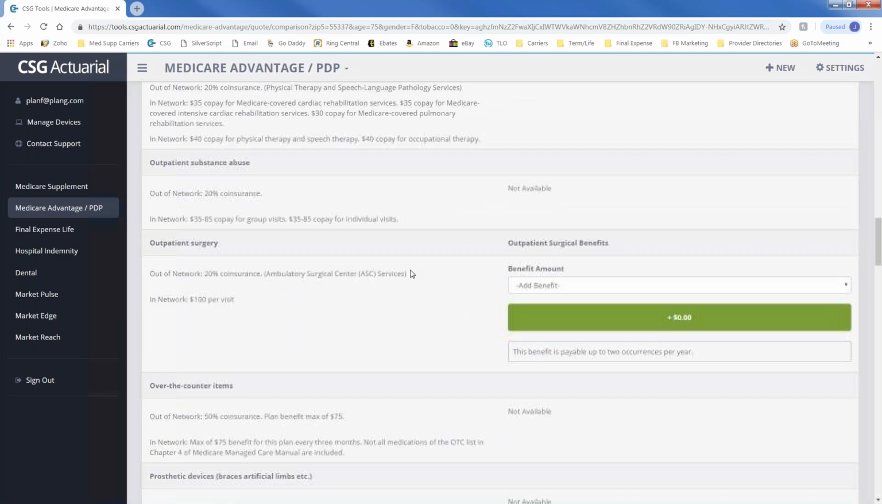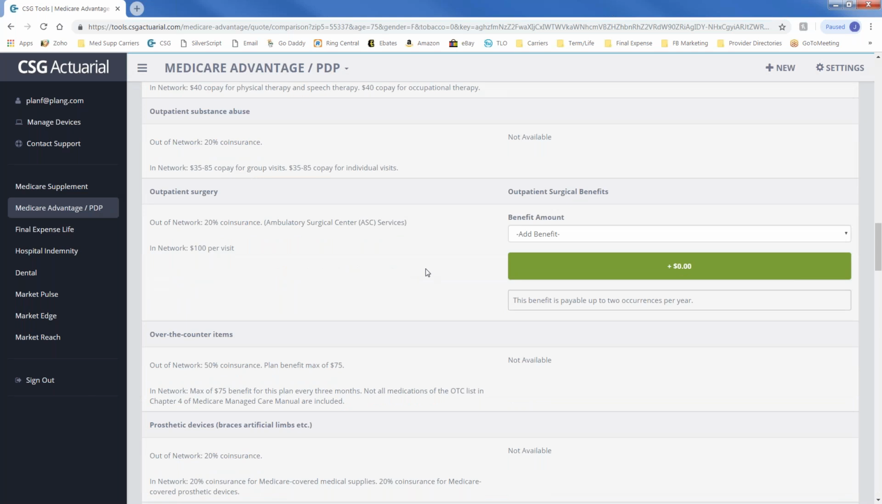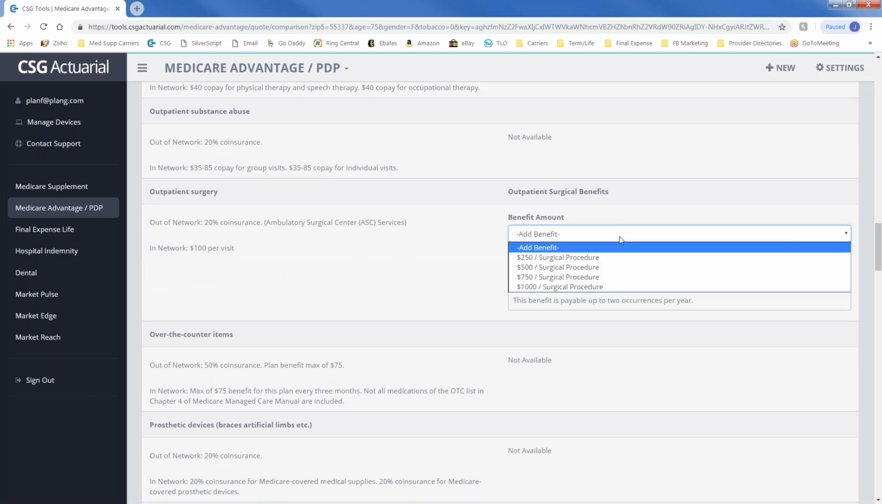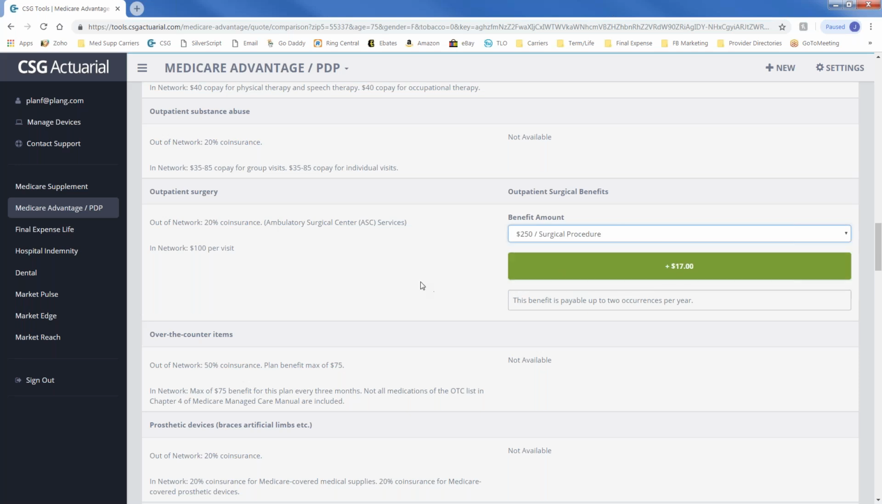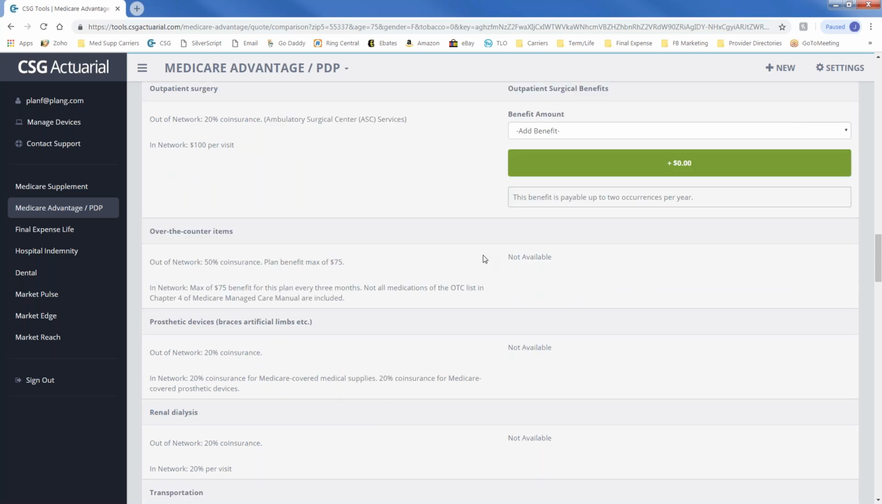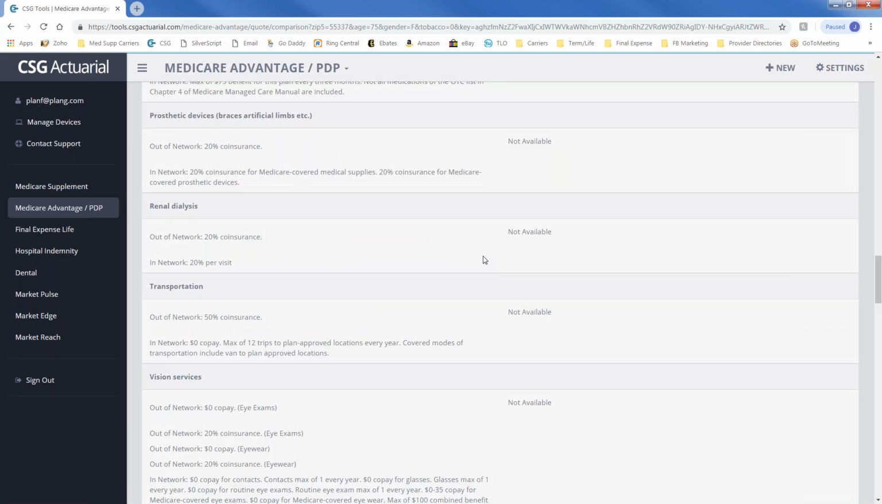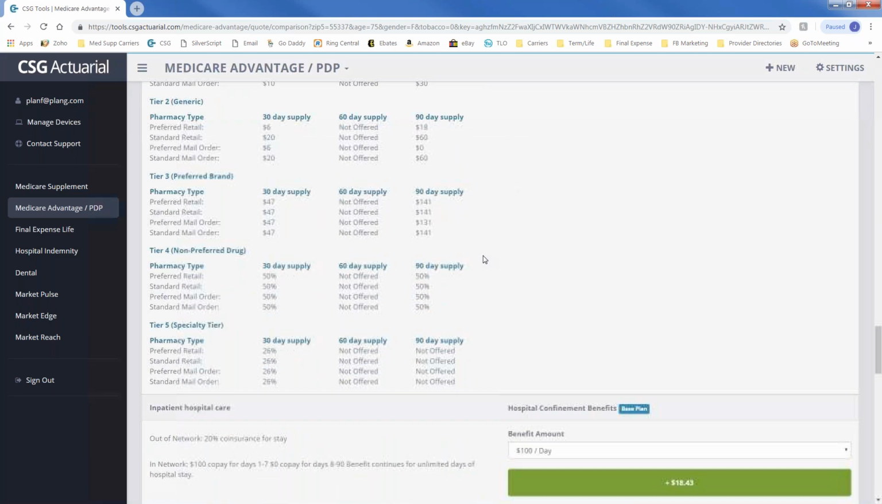The next thing I'm going to look at is the hospital. Well, here it stops us at the outpatient surgery. So it's $100 per visit. So if I put $250 for the visit, it adds $17 a month to the plan. Not worth it. I'd show it to the client and I would tell them, listen, we could add this, but it's just not worth it. So we're not going to add it. If you have to do an outpatient surgery, it's better that you just pay the $100.